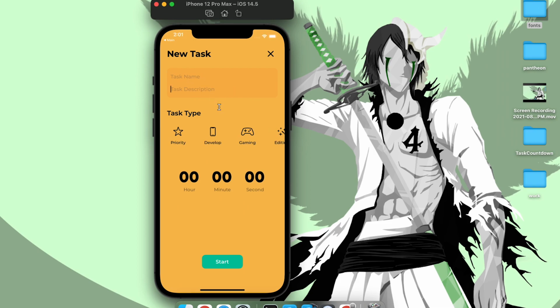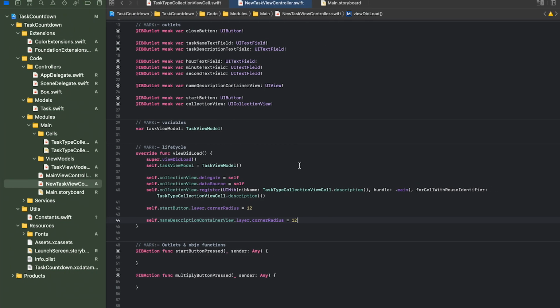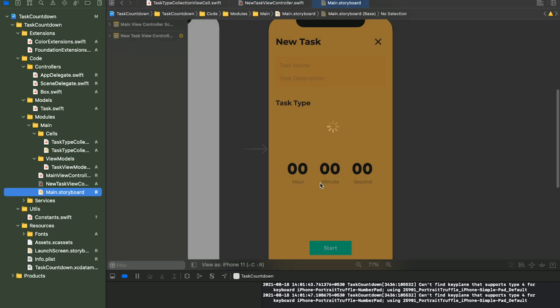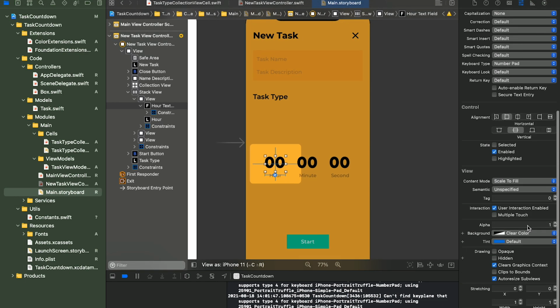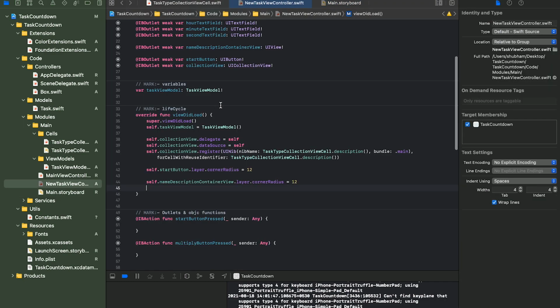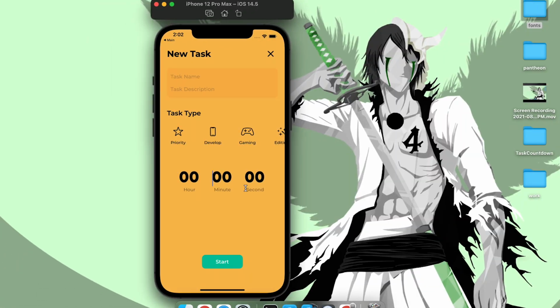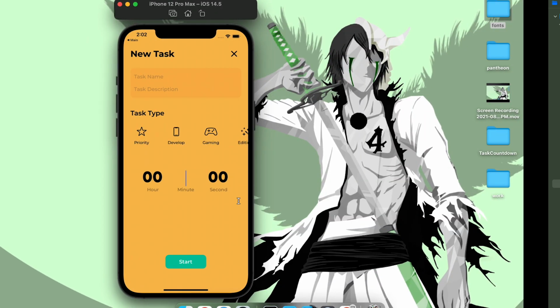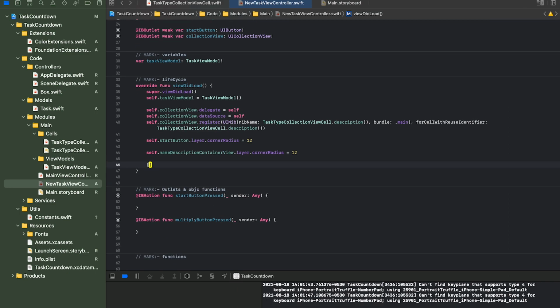Alright, next we need to work on all our text fields. We'll set the foreground color, font and placeholders. But before that, let's change the tint color to black. There are a couple of things that we need to do now. First, we'll remove the 00 text and add it as a placeholder by using attributed string.